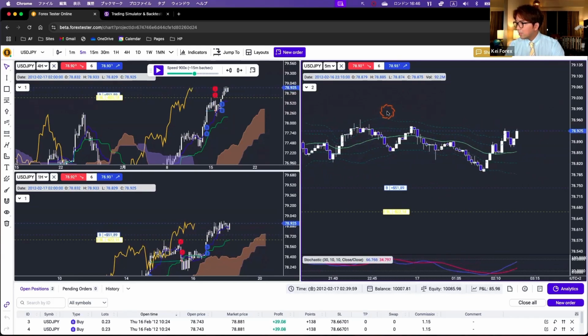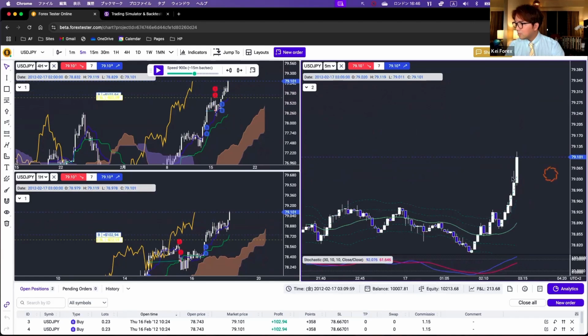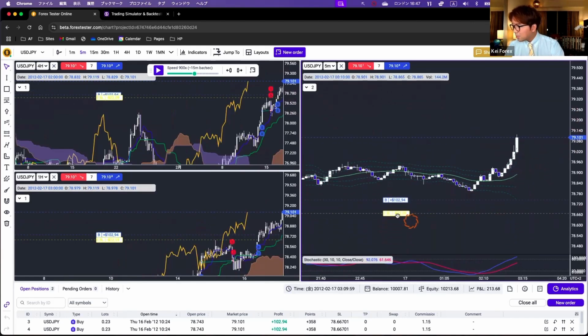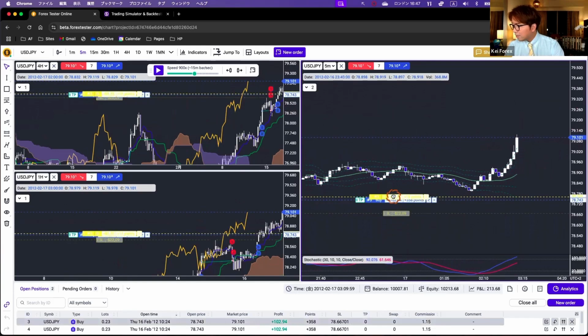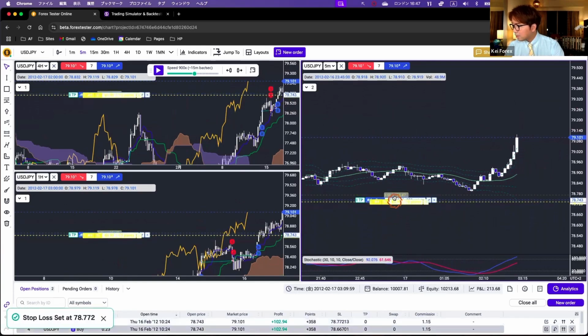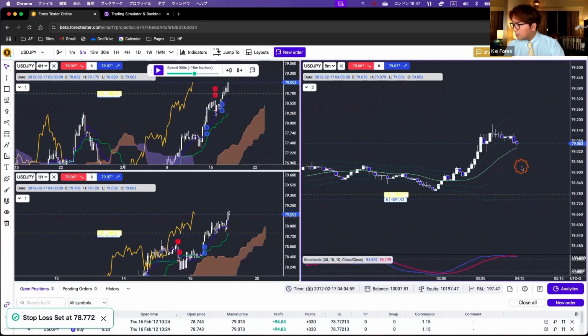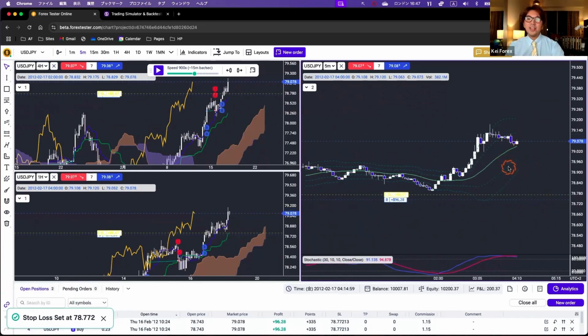Let me just go a bit quicker. Okay, now this is a nice breakout of the resistance finally. So I move the stop losses to break even. Okay, and then let's see how it goes. Now I don't lose. Even if the market comes down, I don't lose. So this is now becoming a break even or win game, which everybody wants to play.